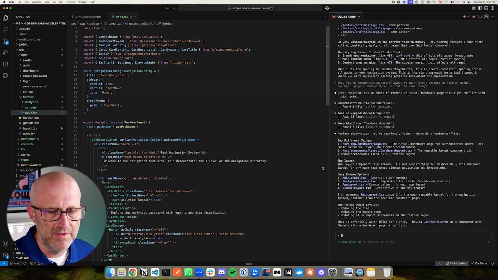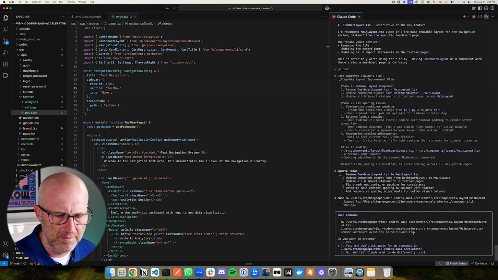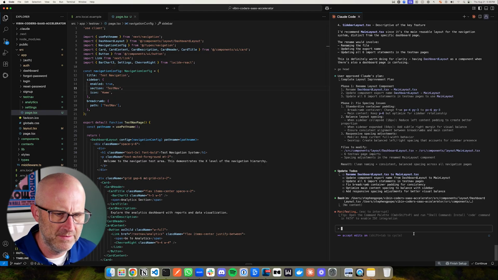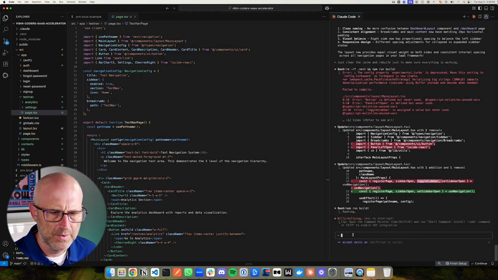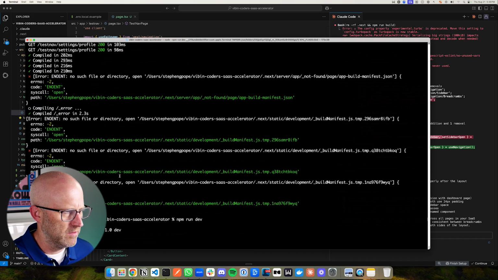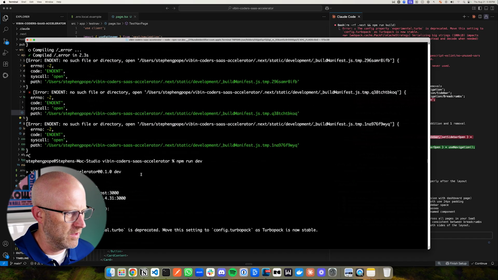I've spent a little bit more time on this than I would have liked, but it's an important core feature, so getting this right is good. So it's going to rename that for us. We'll go ahead and confirm that we'll allow it to move the pages. Can you also just clear the cache and rebuild just to make sure everything is working? Go ahead and rebuild. I'm going to go ahead and restart it. That looks like a cache issue, but I think we cleared that out.